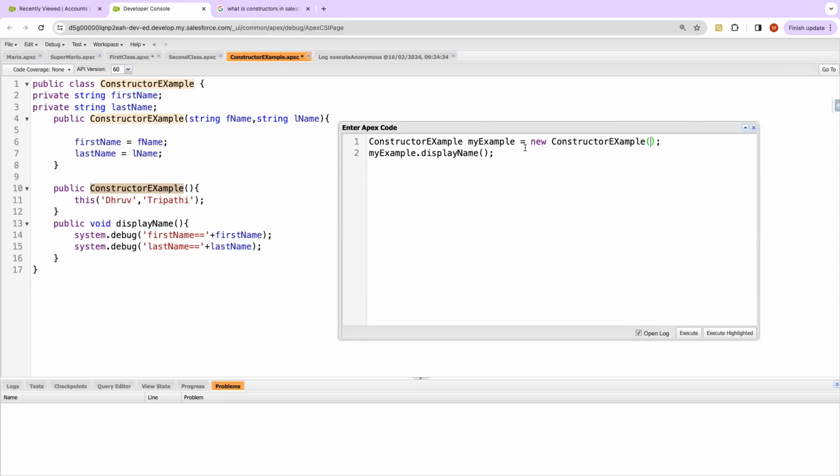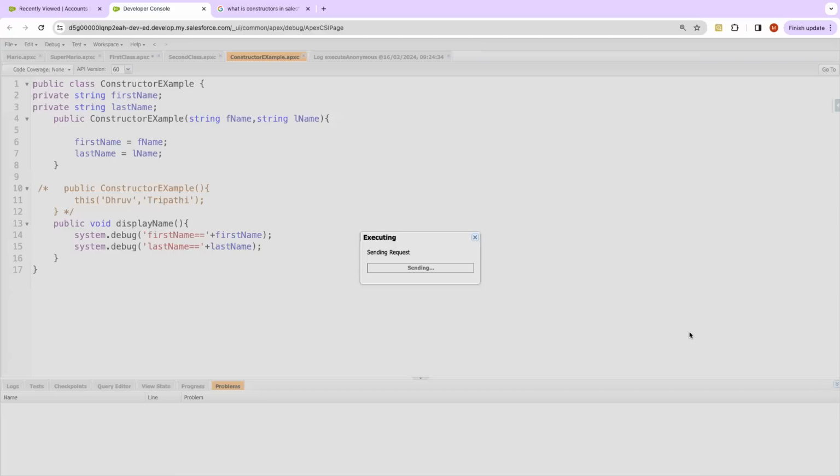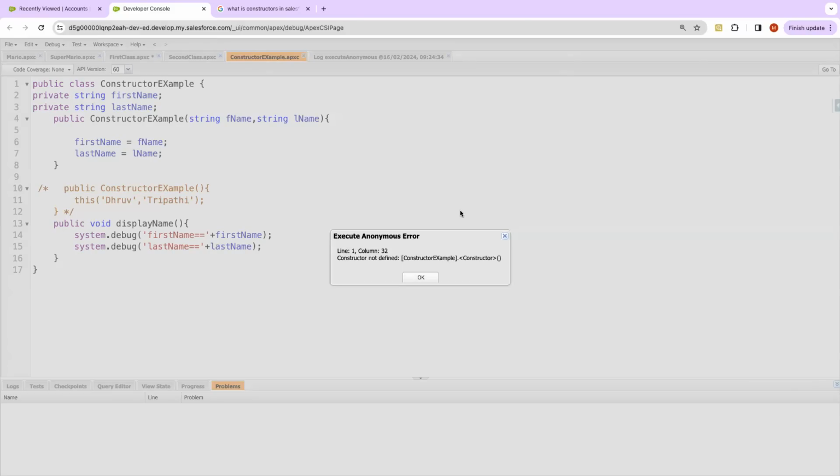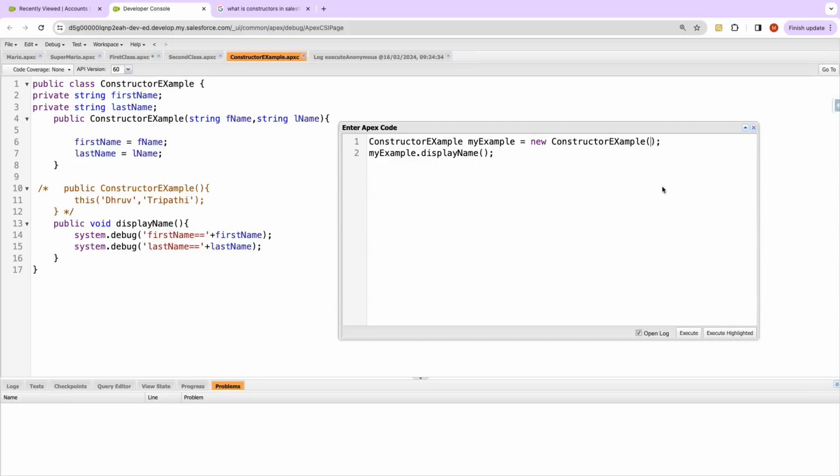So there is one blank constructor, and even if there is no blank constructor, you will be able to call it like this, it's just that the value will not be displayed. If I comment this out and call this, there is no constructor. Just a second, constructor not defined. So in that case, we'll have to provide some values as well.